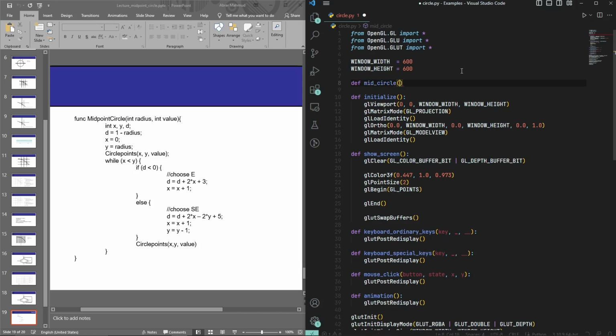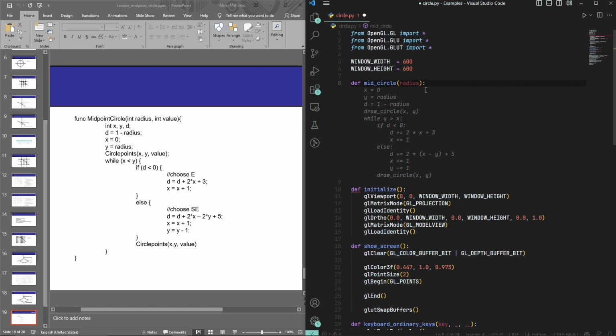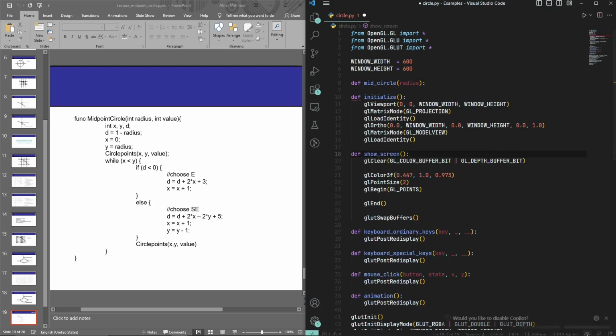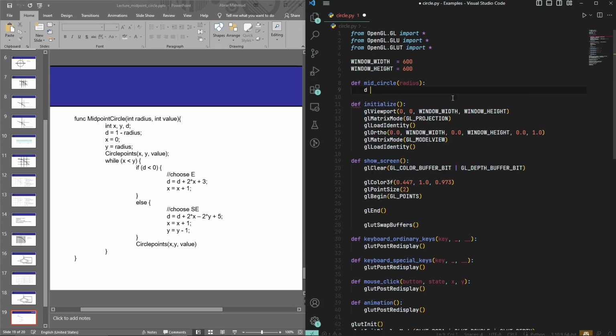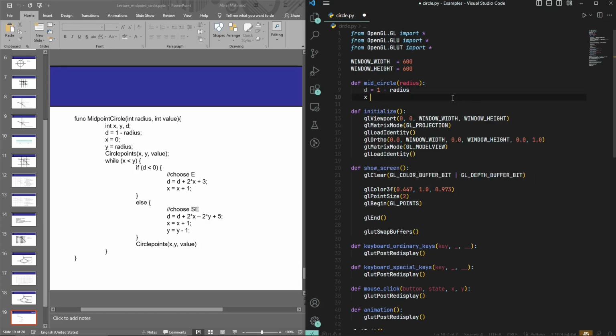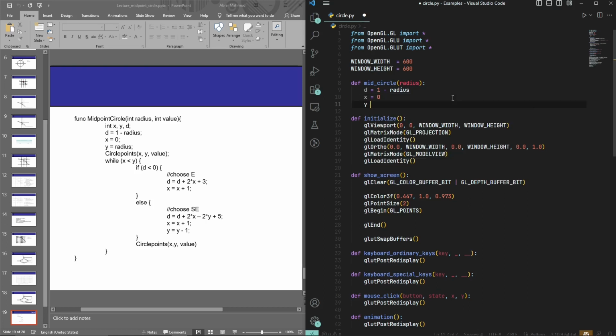and it takes a radius. As usual, there are three variables x, y, and d. D is 1 minus radius. X is 0. Y is radius.